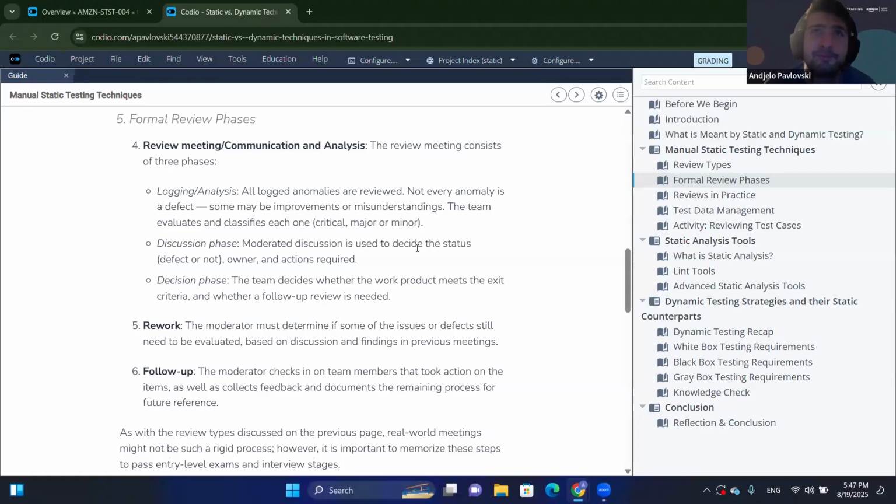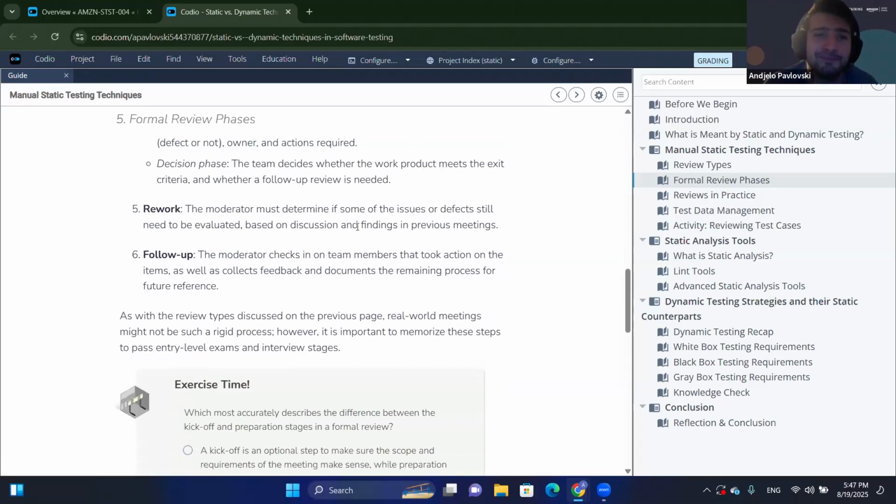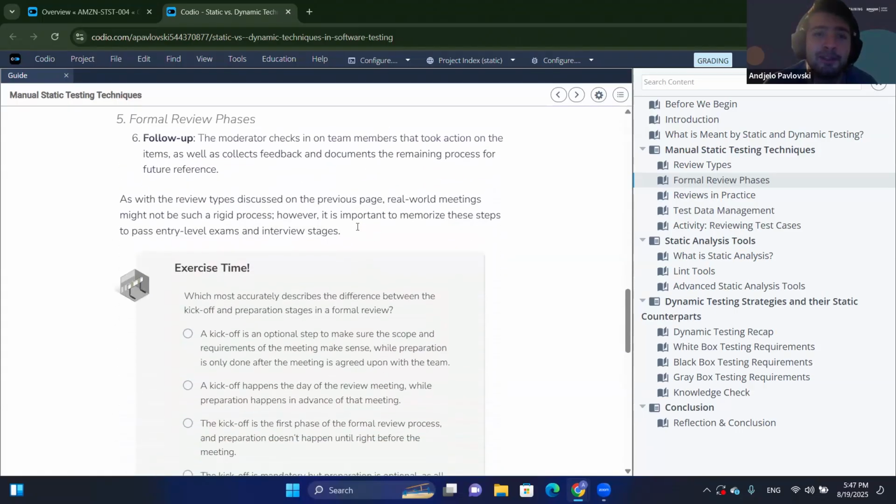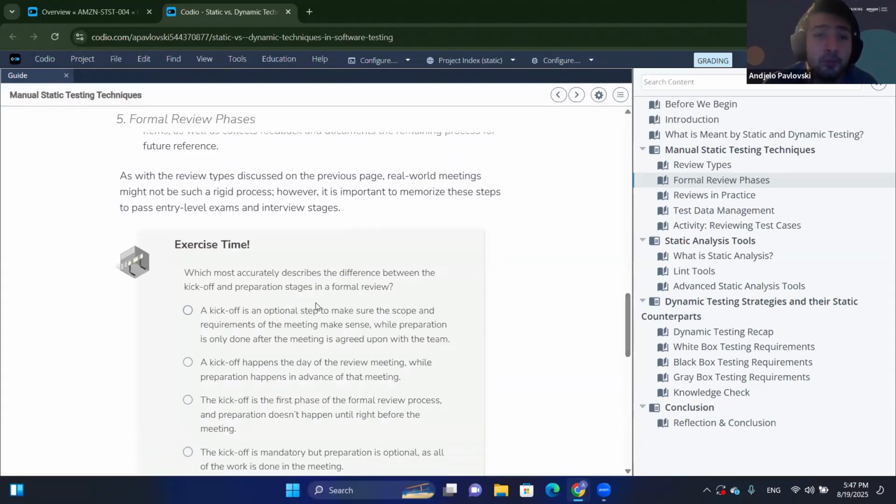Okay, wonderful. No worries. I'll move on then to the exercise, and if there are other questions, we'll go through them after it. So we have one short question here. Which most accurately describes the difference between the kickoff and preparation stages in a formal review? So you have 4 answers. You can write A to D, or you can write 1 to 4 in the live chat. Which one of these four do you think is the correct one? So, the difference between kickoff and preparation stage in a formal review.